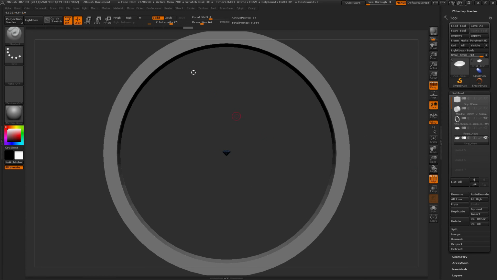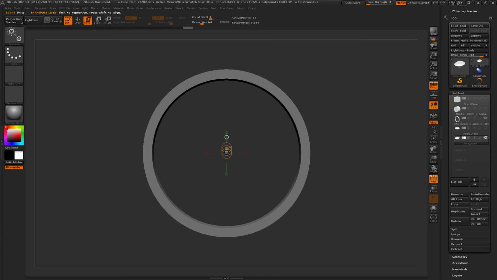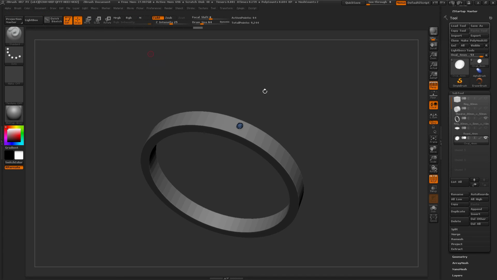Now, after you have those gems generated, you can use any of the tools inside of ZBrush to move these around and place them on your ring or your bracelet, like so.